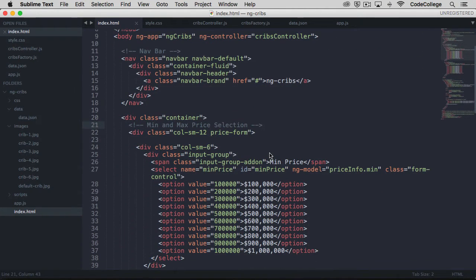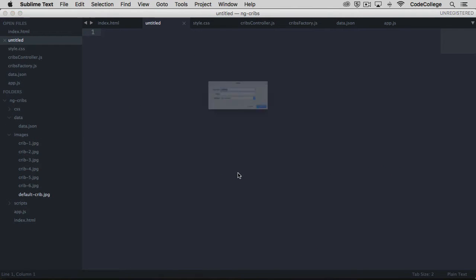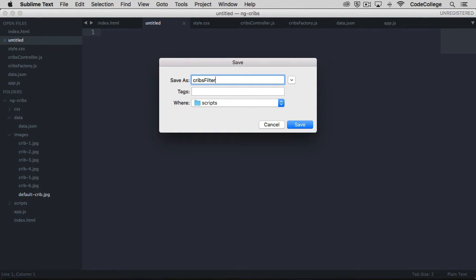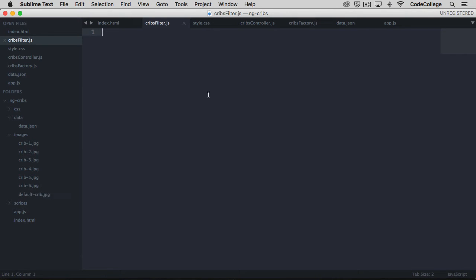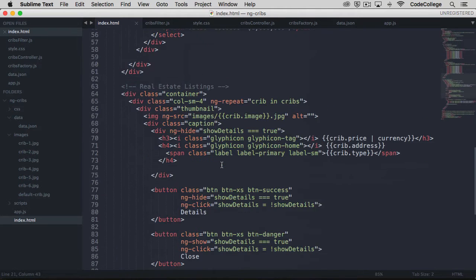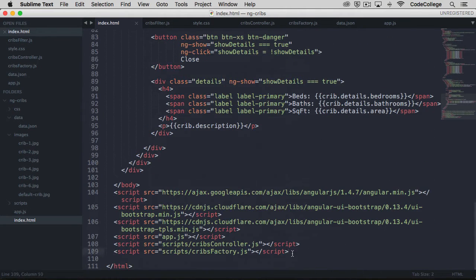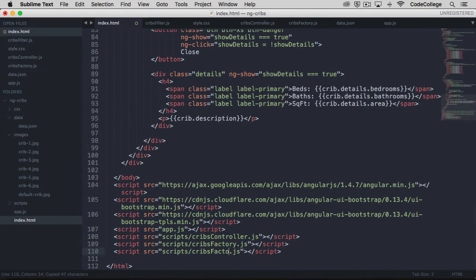Okay, so now we have to create our JavaScript file that will be our filter. The way that we do this is we create a new file in scripts, and let's call this one cribsfilter.js. And just before we do anything here, I'll make sure that we put reference to it down here in our HTML file. So let's say we want the cribs filter.